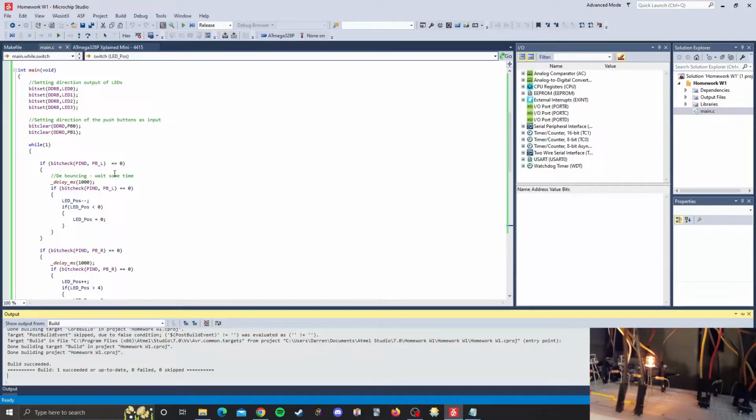So this is what our code is reading. Bit check pin D PBL, when it turns low, but with a delay because it's debouncing. It's a mechanical thing, so it's hitting it thousands of times really. It's not pushing it once and you get some noise in between.